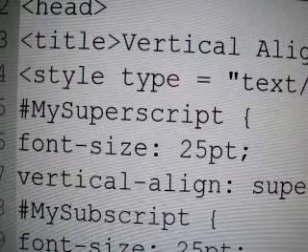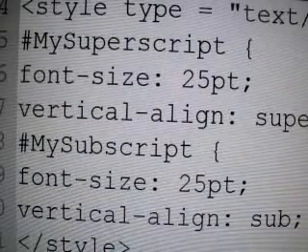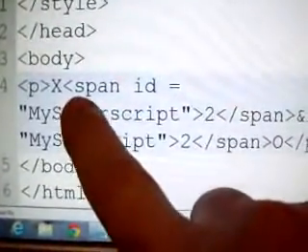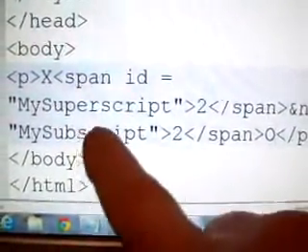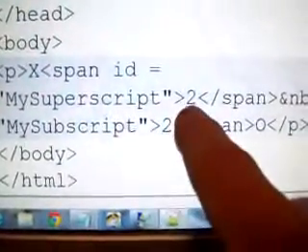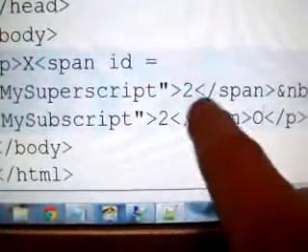Now then, I'm going to show you this in just a second, so you can see this. Let's put the camera up just a little bit so you can see it. As you can see, we have the opening paragraph tag. We've put an X right here, and span ID is going to be equal to my superscript. We have a number 2 in between the opening and closing span tags. And then over here we have no break space, no break space, and then the letter H. Okay, and you'll see why in just a second.